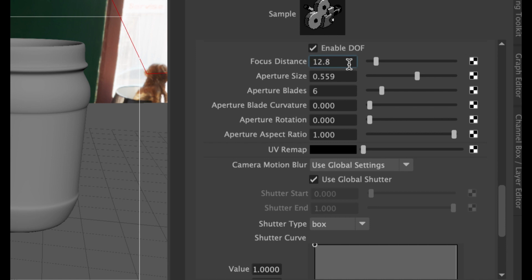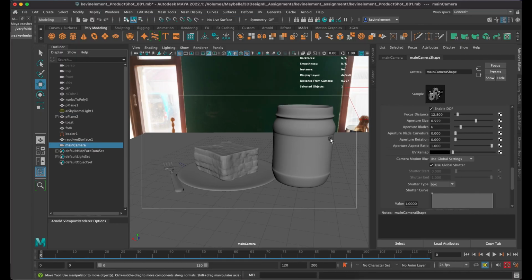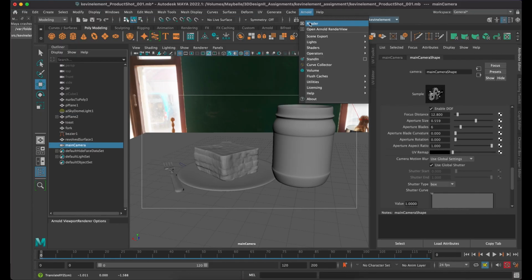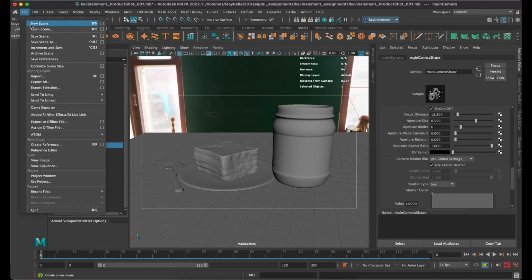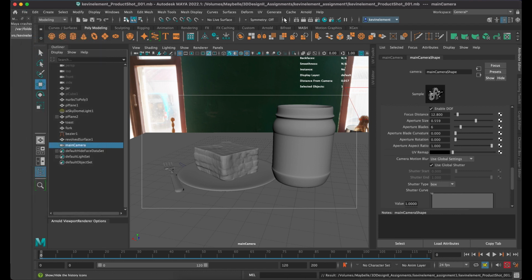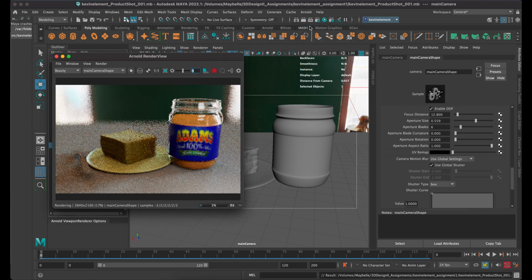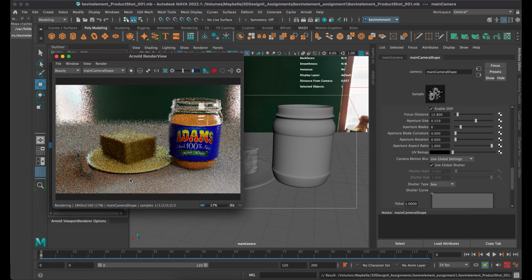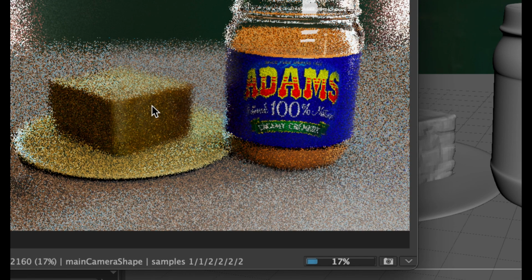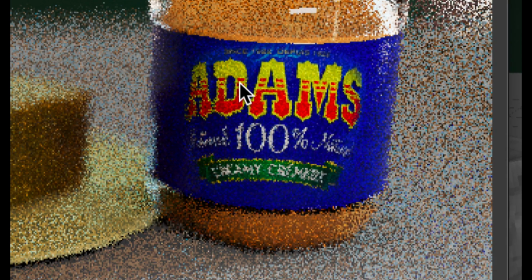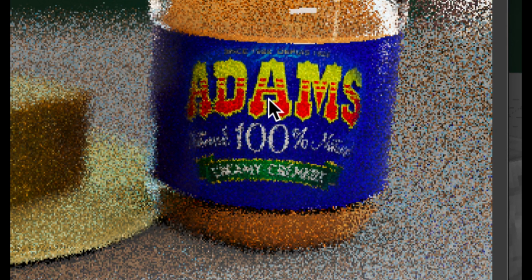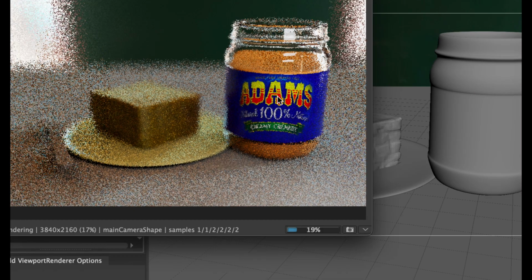12.8. Now in theory, the label should be perfectly in focus right now. I'm going to save. Save scene, Arnold. Now let us see that in the render view. Oh, that's so cool. That's awesome. Yep, our toast is totally blown out. But look, we just managed to find the focus right there on the atoms.